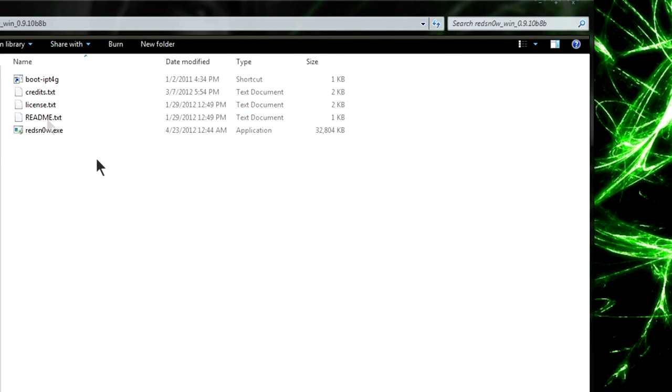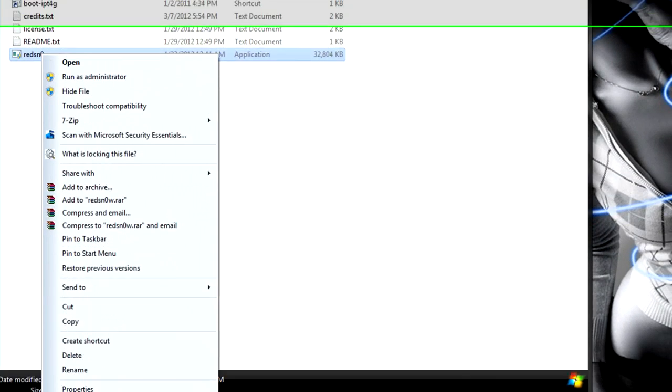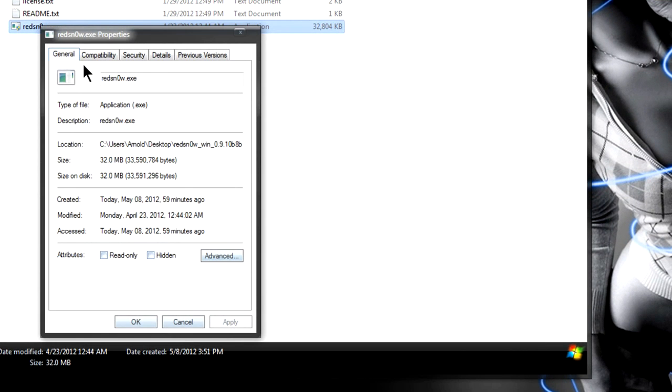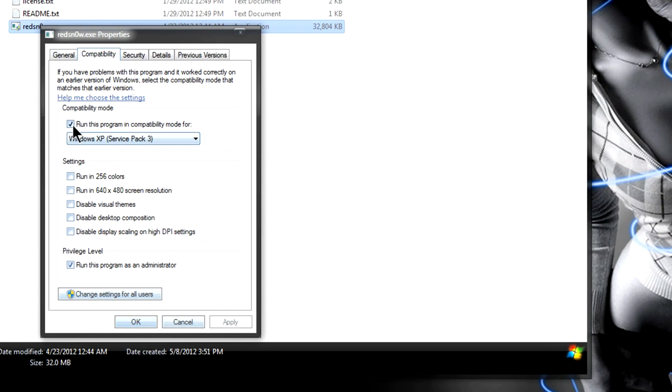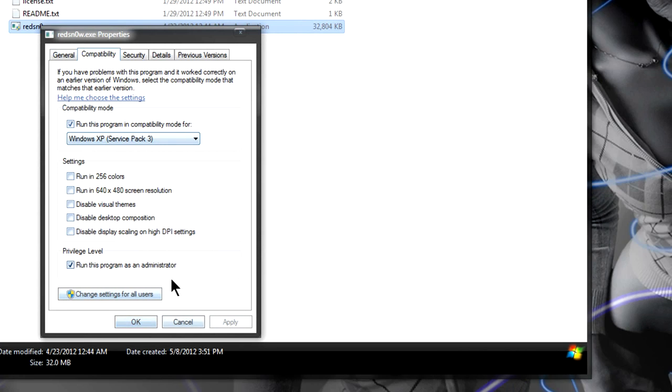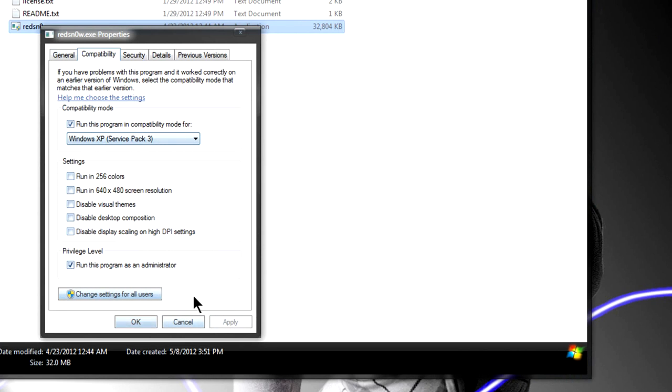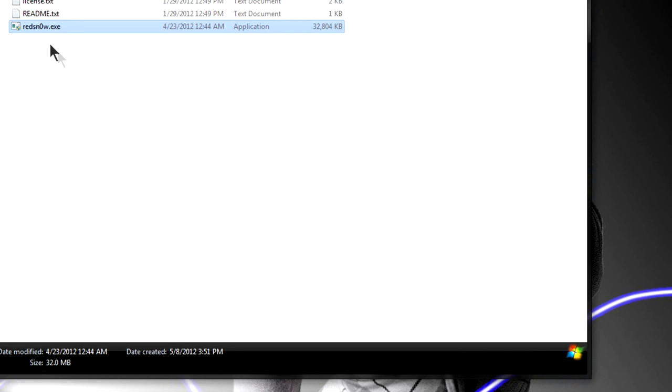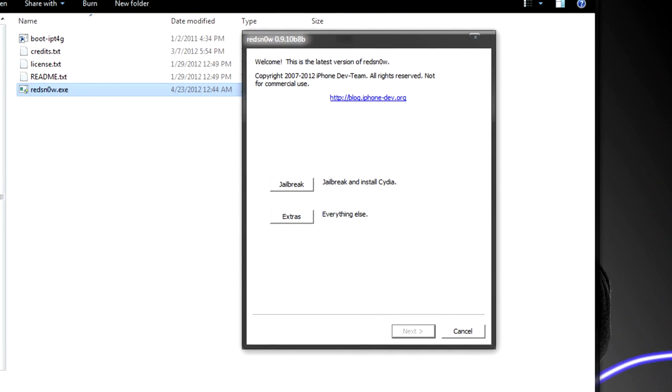Right now, we're just going to be using Red Snow. So once you have Red Snow open, right-click on Red Snow, the EXE, go to Properties, go to Compatibility, and make sure run this program in compatibility mode is checked, as well as run this program as administrator. Once you got those checked, click Apply, and then click OK. Right-click again on Red Snow, and then click on Run as Administrator.